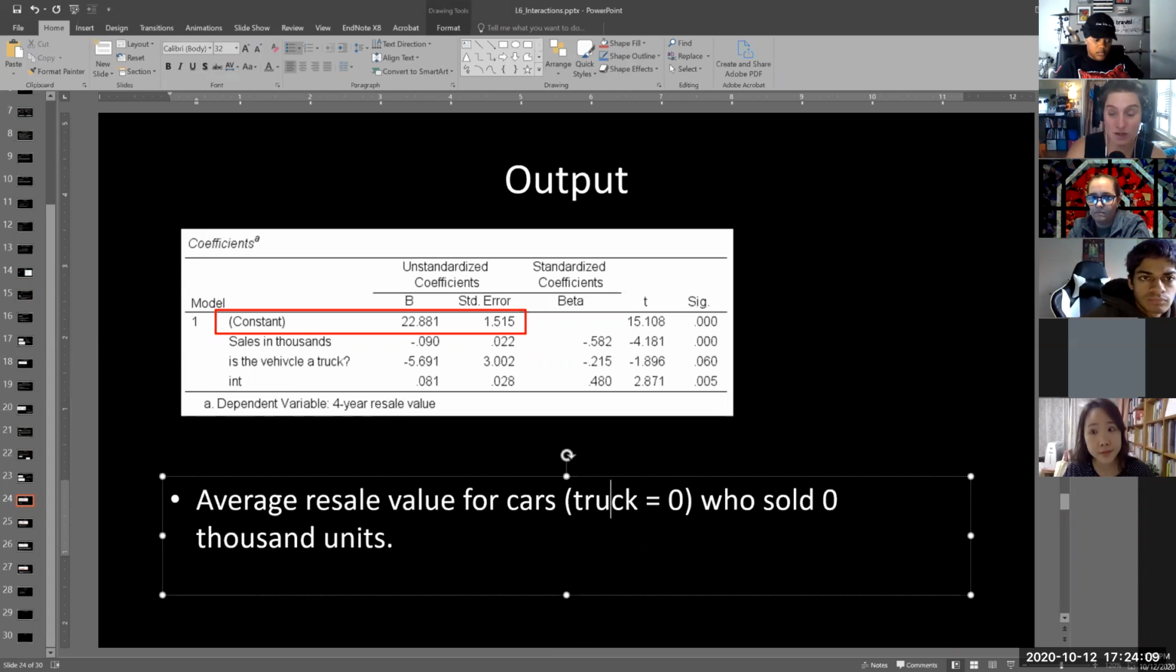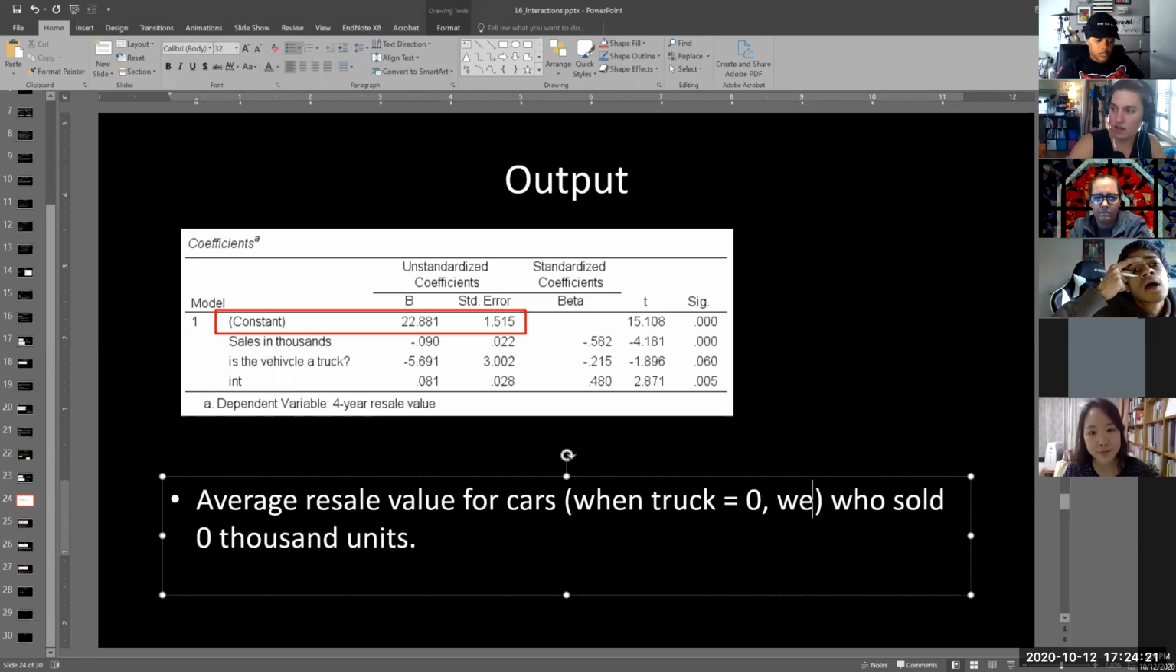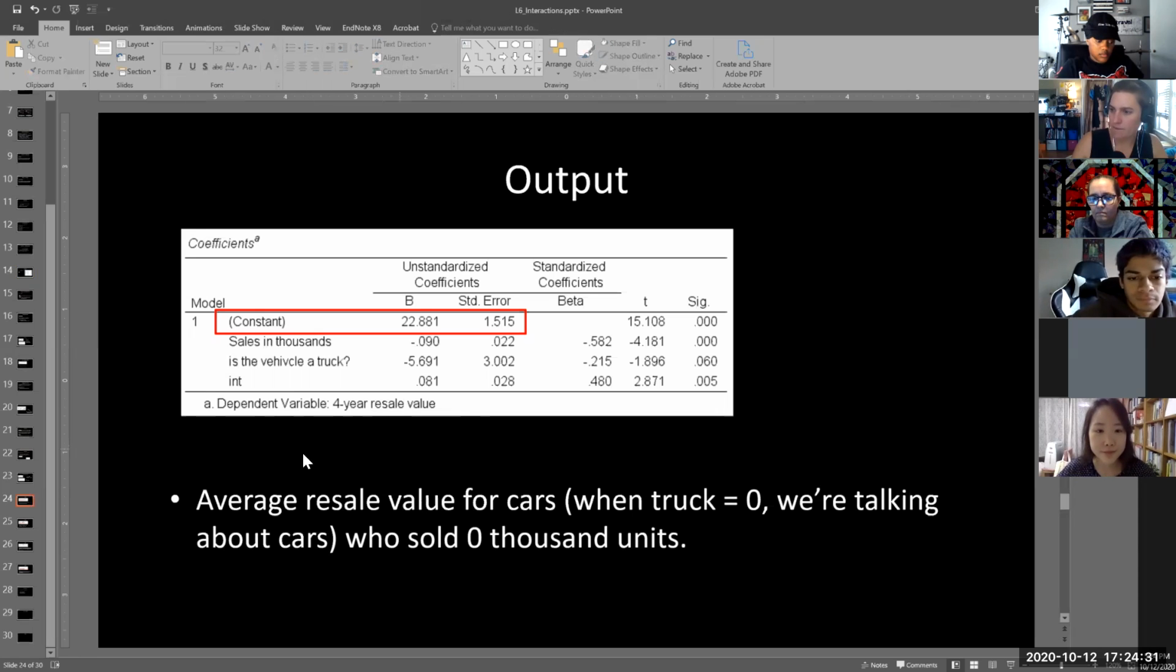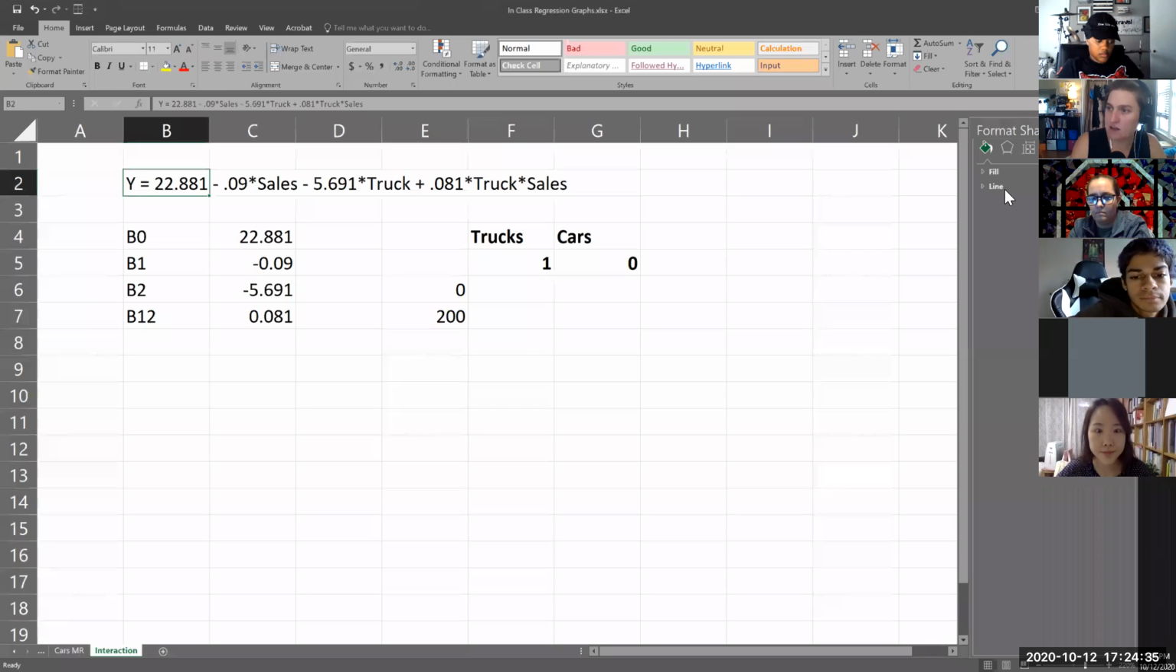This is correct because the average resale value for cars is, it's because it's cars when truck is equal to 0. So when truck equals 0, we are talking about cars. Does that make sense? Okay, great. Thank you very much. Now let's go back to Excel.